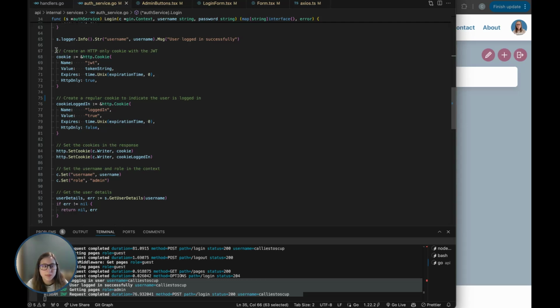a token, and then here is the cookie part of the puzzle. So we are creating an HTTP only cookie with the JWT. So that's going to be this. It's HTTP only, meaning it only is accessible in an HTTP request. So on the front end, I wouldn't be able to use it. So I am also going to create a regular cookie, and this is going to be not HTTP only. So that way I can access this on the front end.